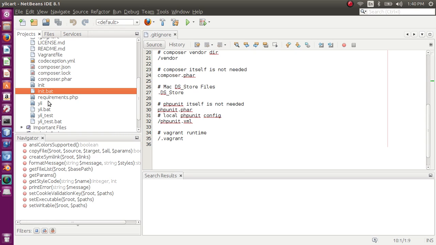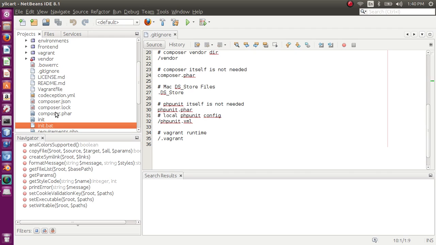Then we have yii. Yii is basically a script for the console applications. The same goes for yii.bat, which is a script for Windows based machines. So this was a brief introduction about the directory structure and template structure of the advanced Yii2 template.